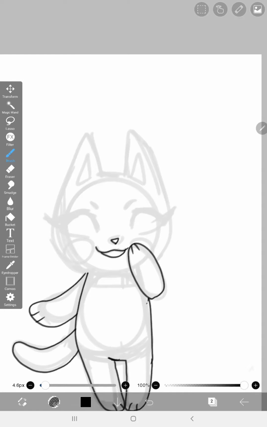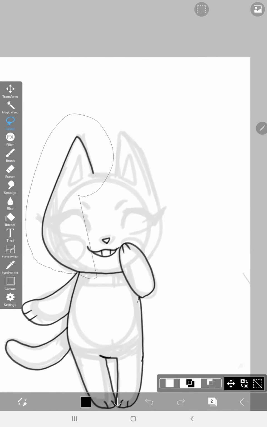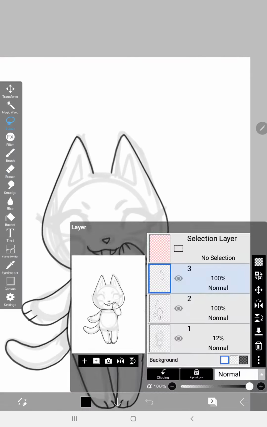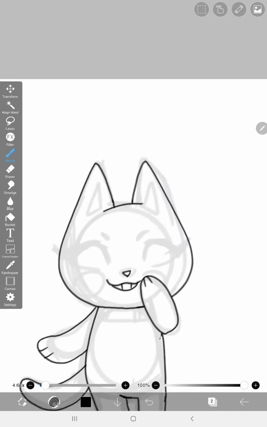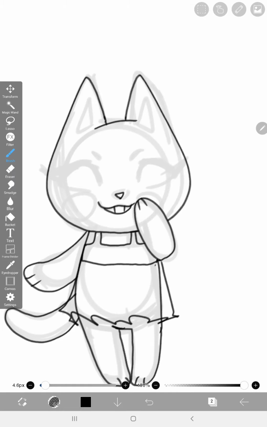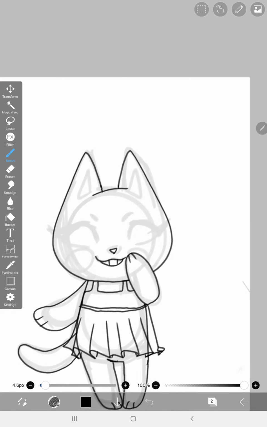The type of villager personality that suits her the best is most definitely going to have to be the snooty type of character. She's very particular about a lot of things and has very specific tastes when it comes to a lot of things.